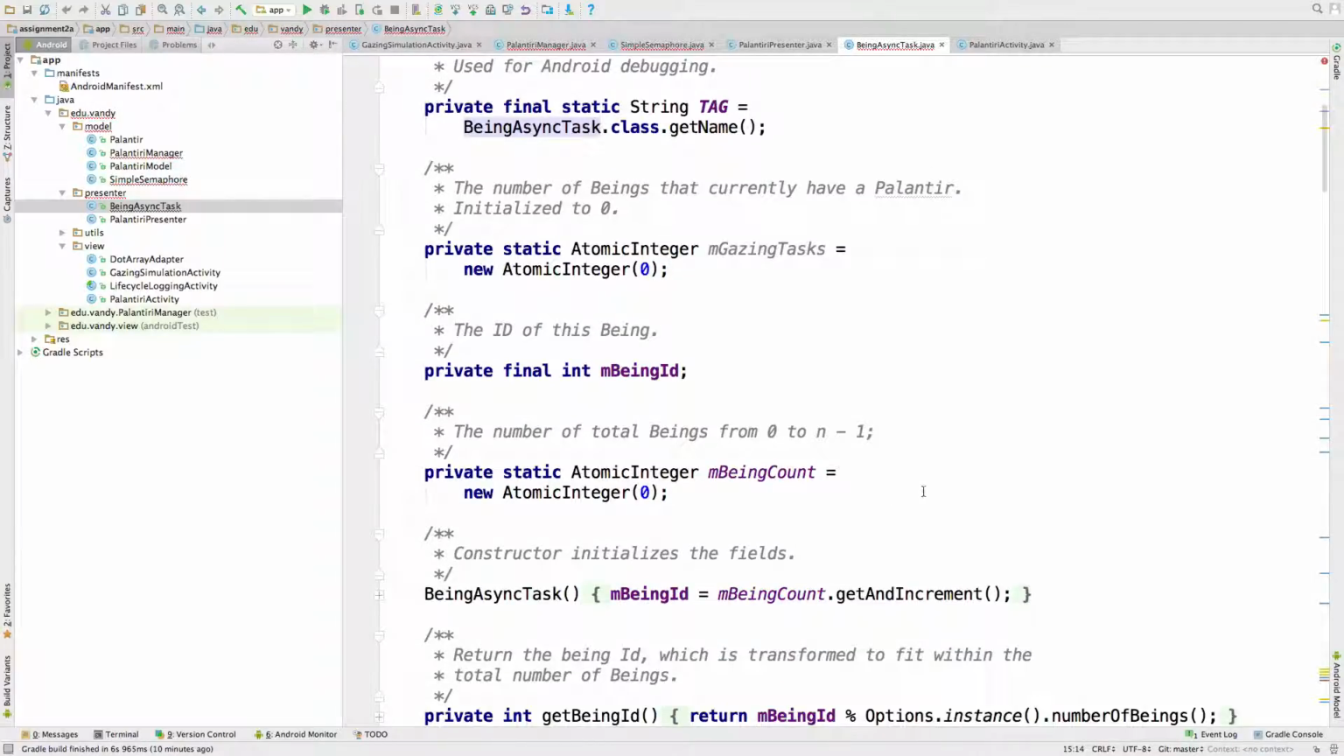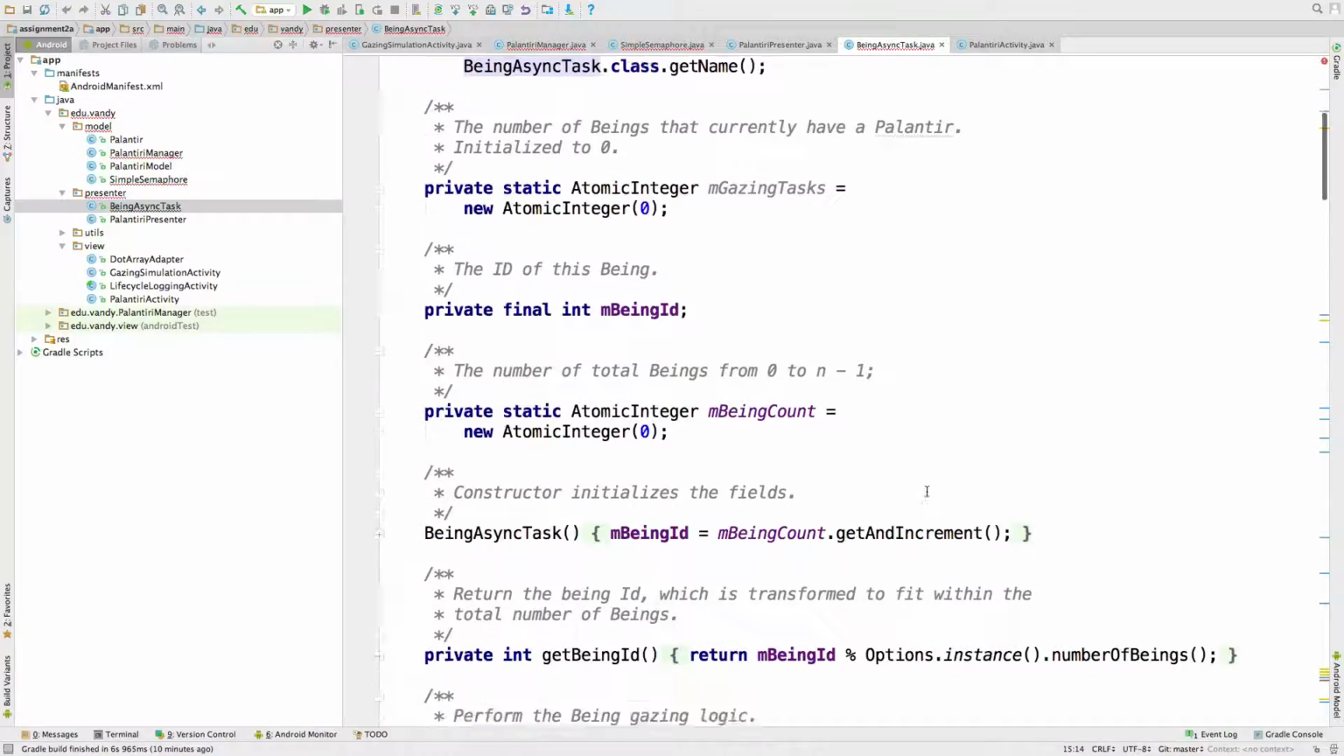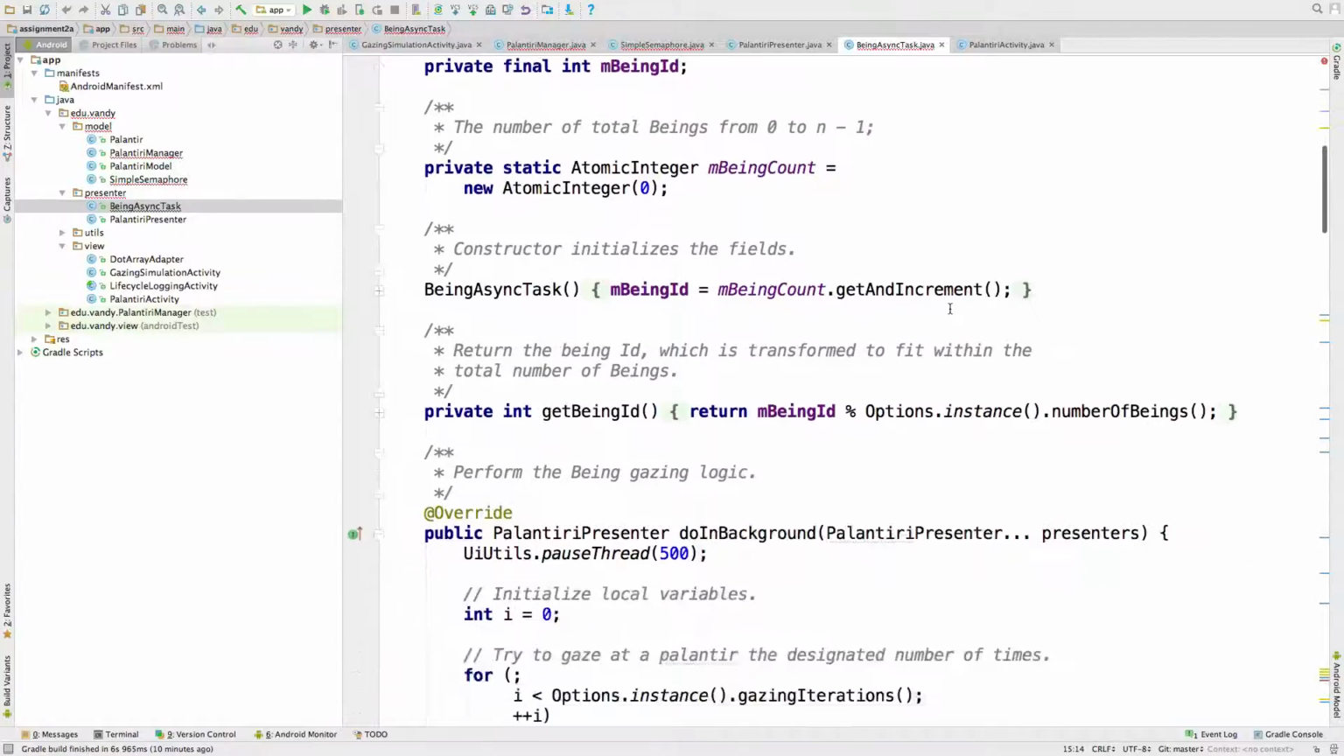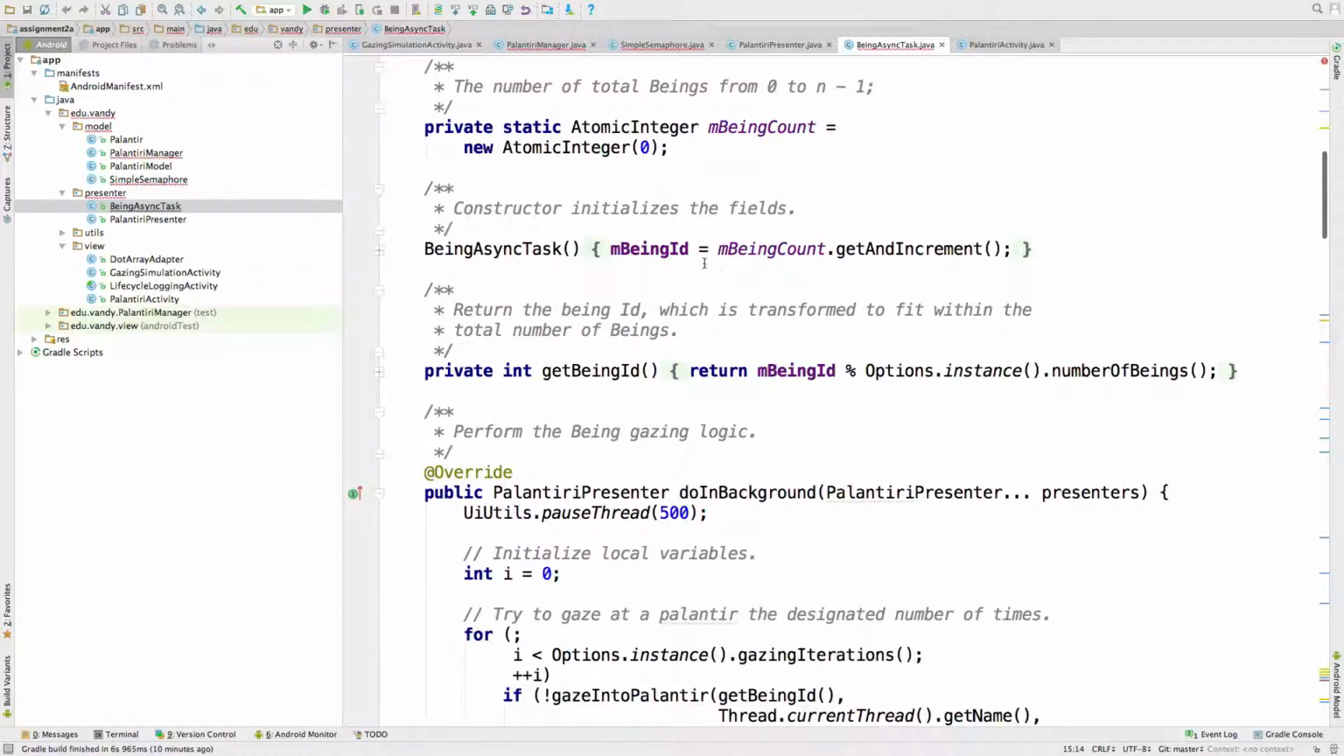Here's the being count. That's also an atomic integer, and it just keeps going up and up and up, and we mod it. You'll see how it gets used. Every time we get a new async task, we increment the being count by 1. Every time somebody calls getBeingID, we take the current count and mod it by the number of beings so it stays within the range that we're expecting.